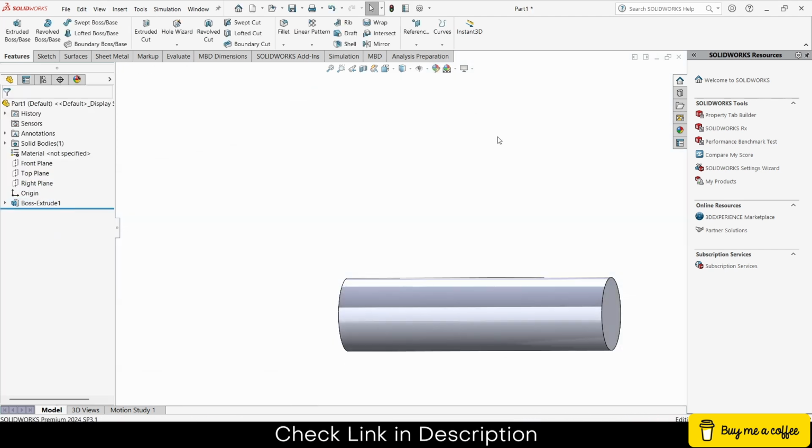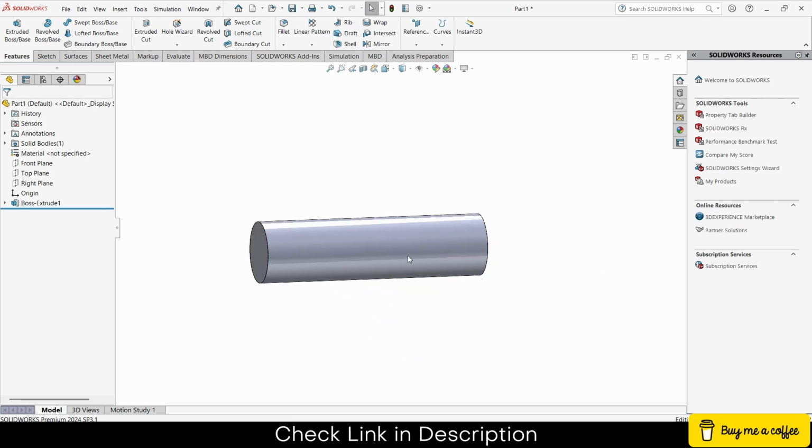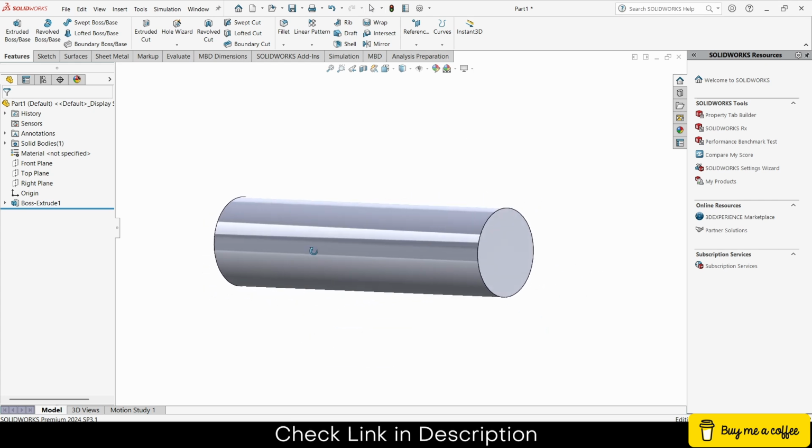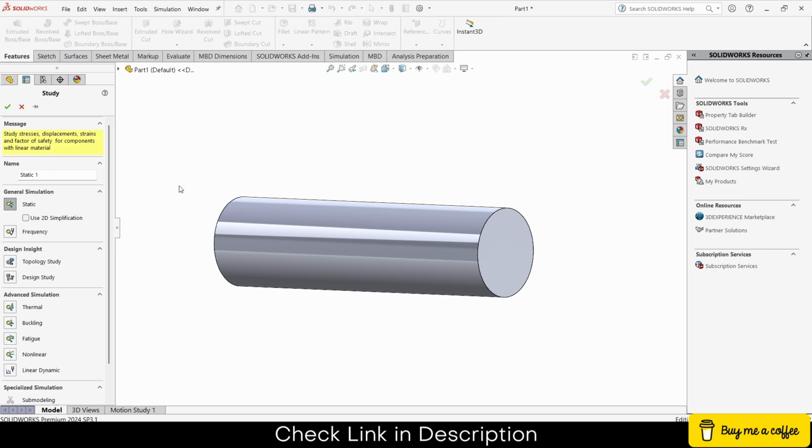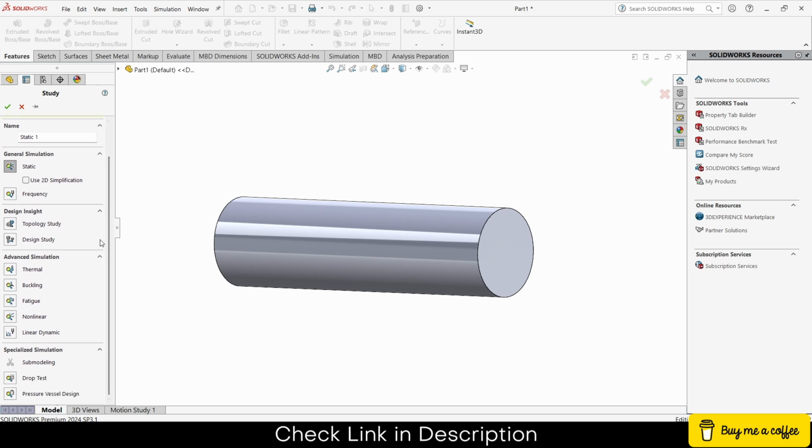Let's change the background to this one. Let's say I want to do the simulation of it. Let's see how to do it. It's totally beginner friendly. So click here, click on new study. Basically, I'm saying that I want to do a new study on this part. Now it is asking, what kind of simulation are you interested in?